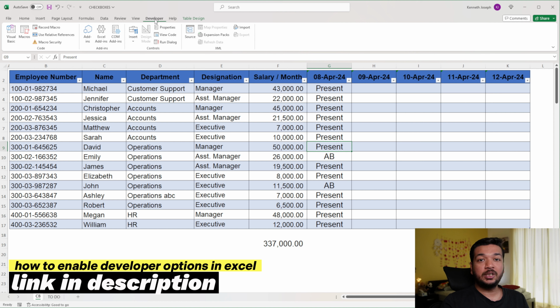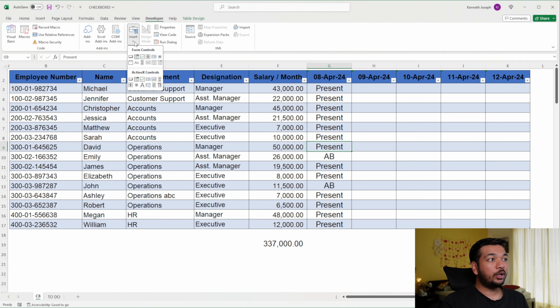To get the checkboxes on your Excel cells, all you have to do is click on the developer option in your ribbon. Click on Insert and click on the checkbox option. You can now drag the checkbox anywhere you like in your cell.